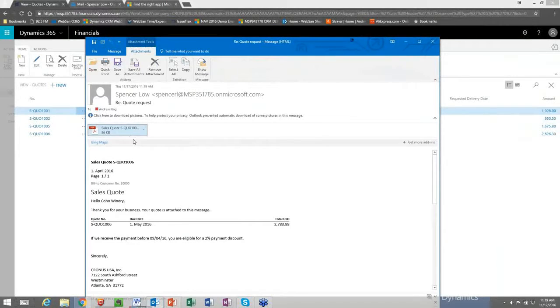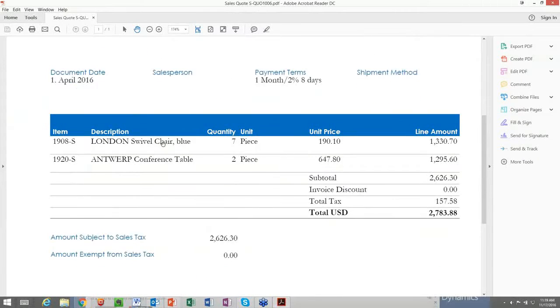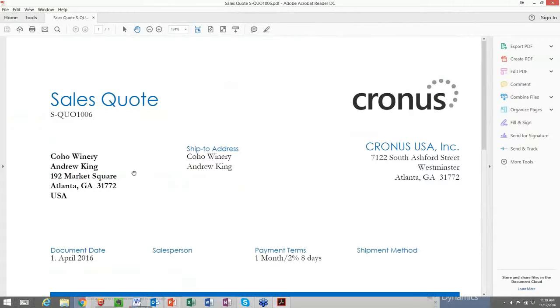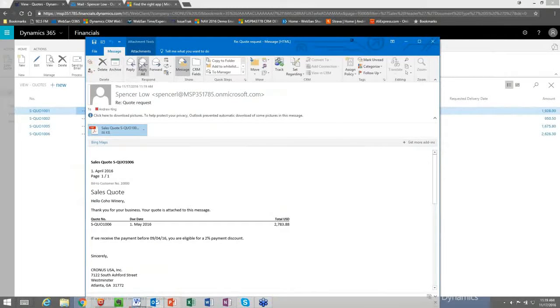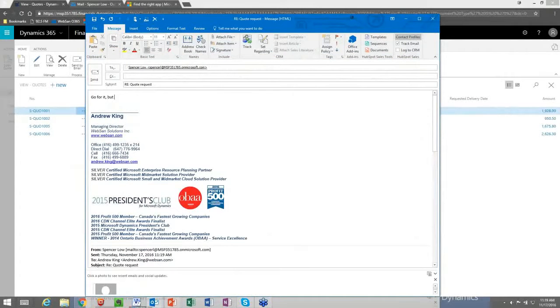I can double click on it and open it in a PDF. And again, these can be customized too. Okay, but here's that quote, just right out of the box. Obviously, the logo can change, and like I said, this can be customized as well. But you know what? I'm happy with the quote, so let's just simply reply and say go for it, but need 5 chairs. Whoops, got to spell that right too.